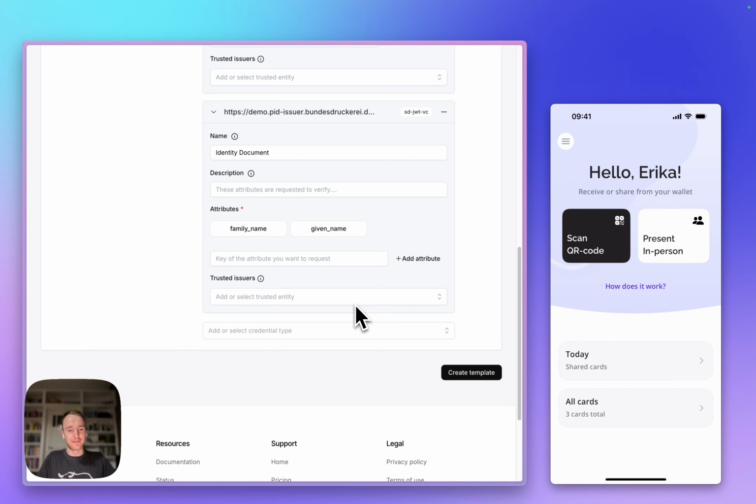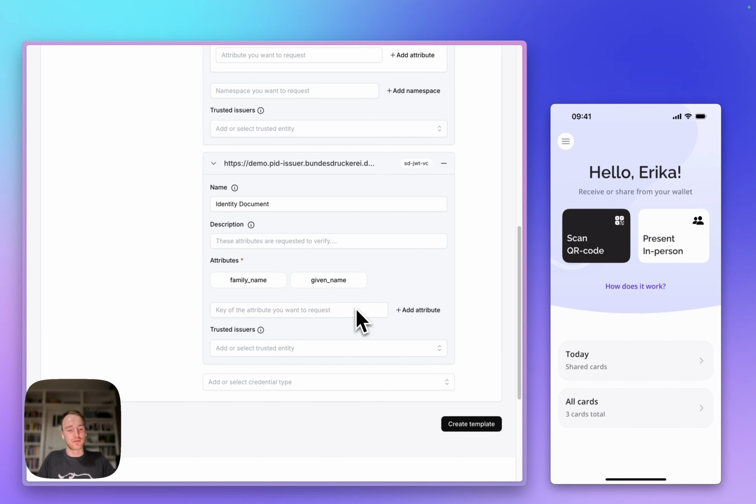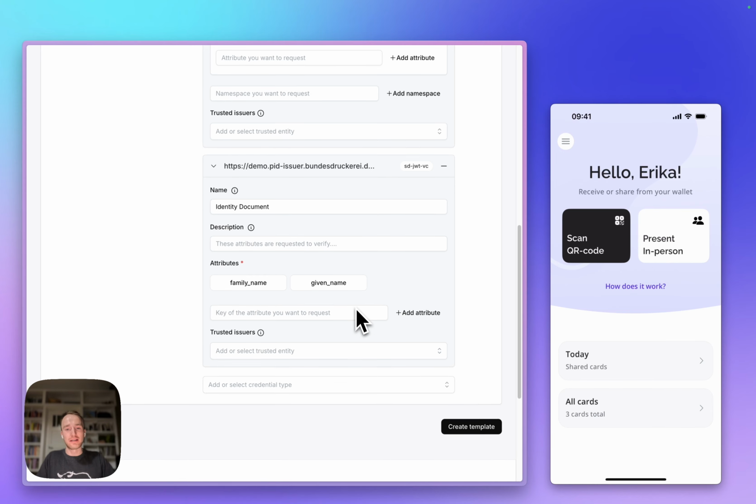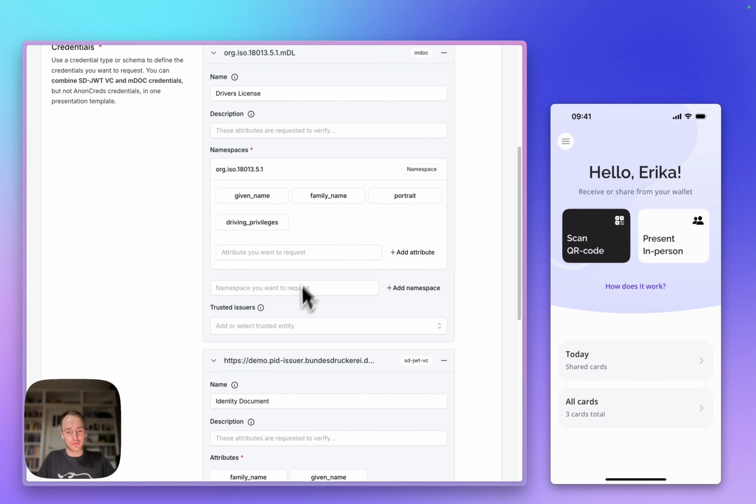Okay, now that we have configured our 2 credentials, the next thing we can do is add trusted issuers, which limit who can issue a specific credential, and we don't just accept anyone to issue a credential. Let's start with the mobile driver's license. We can add Animo here. We have a playground issuer that can issue a mobile driver's license in mDOC format.